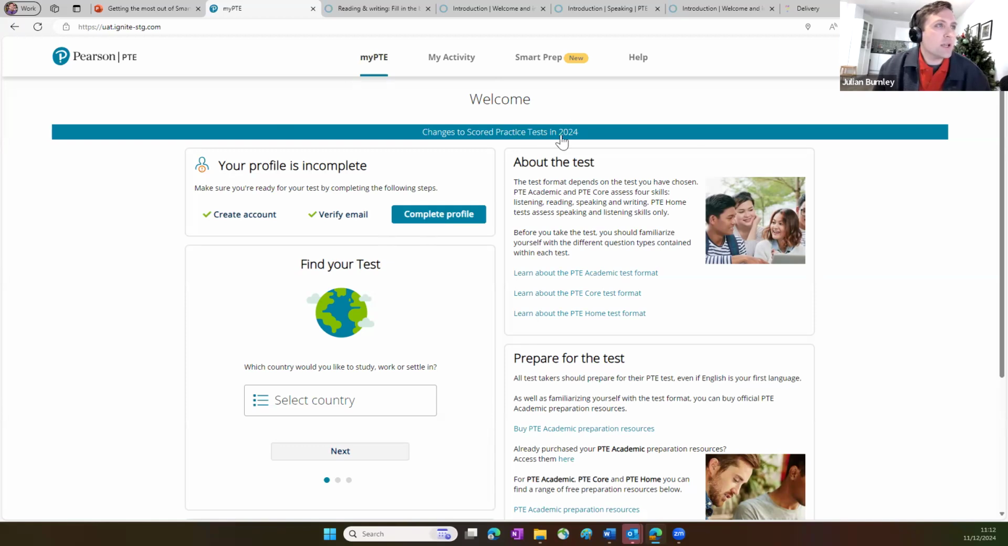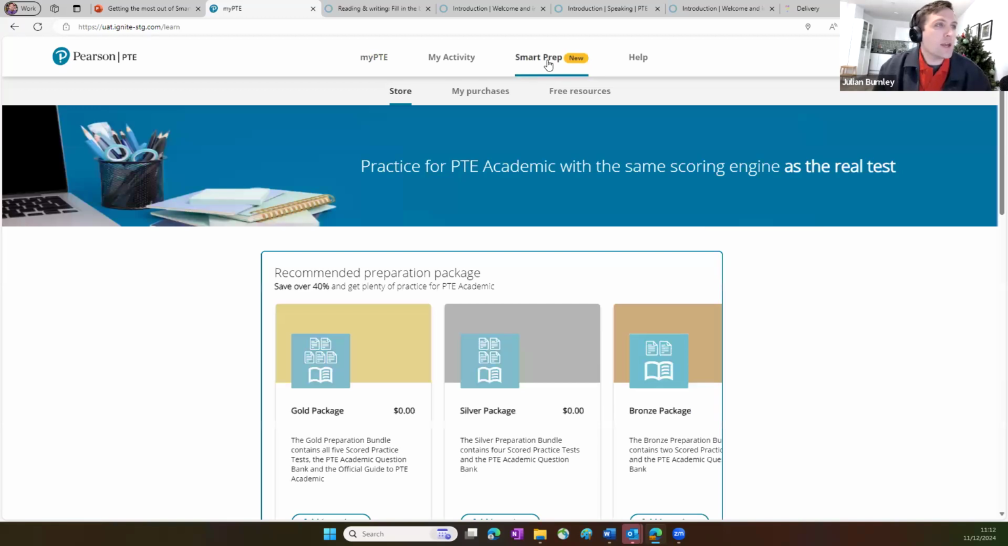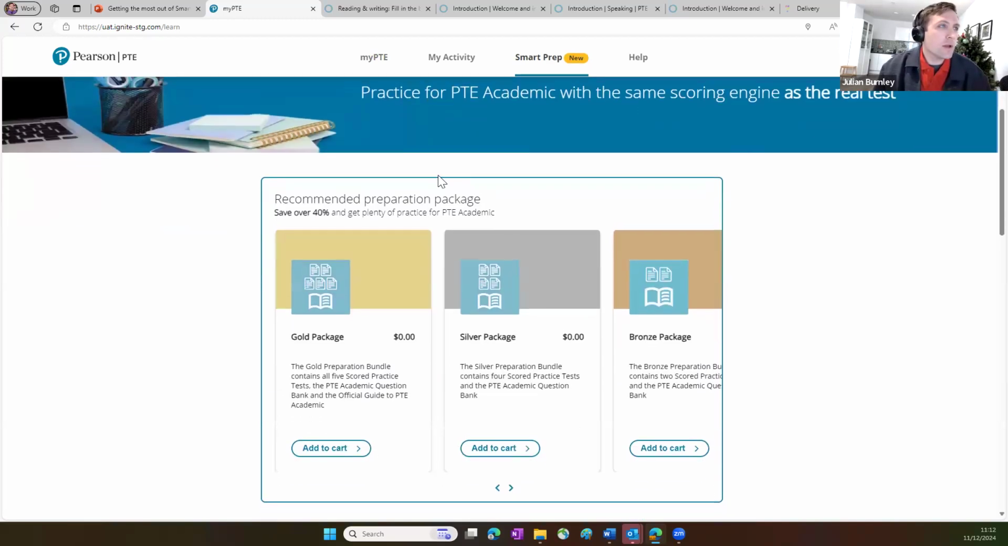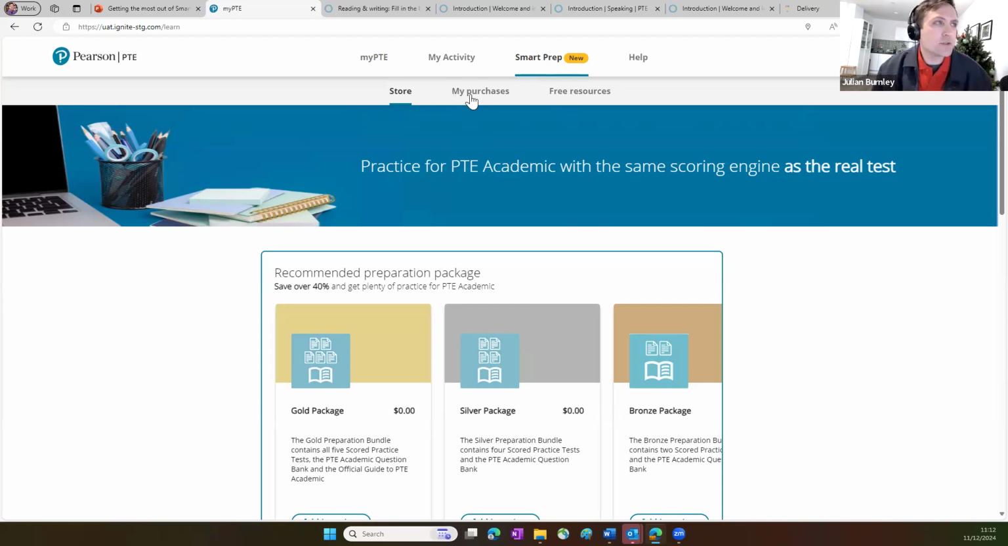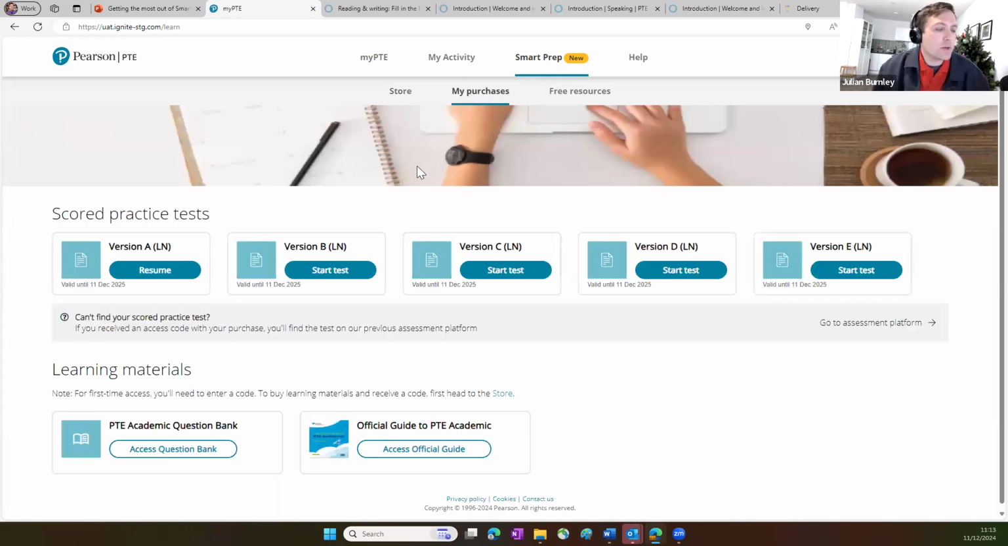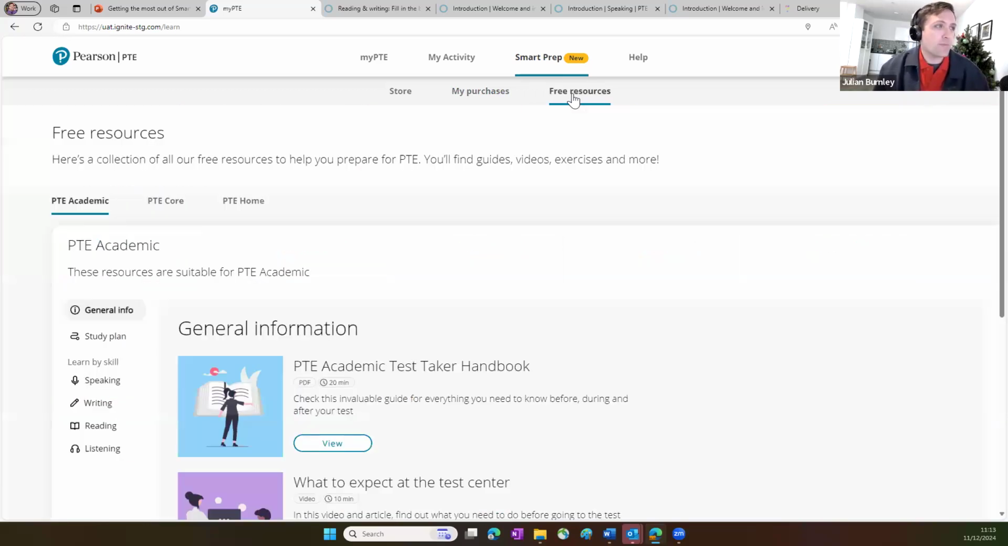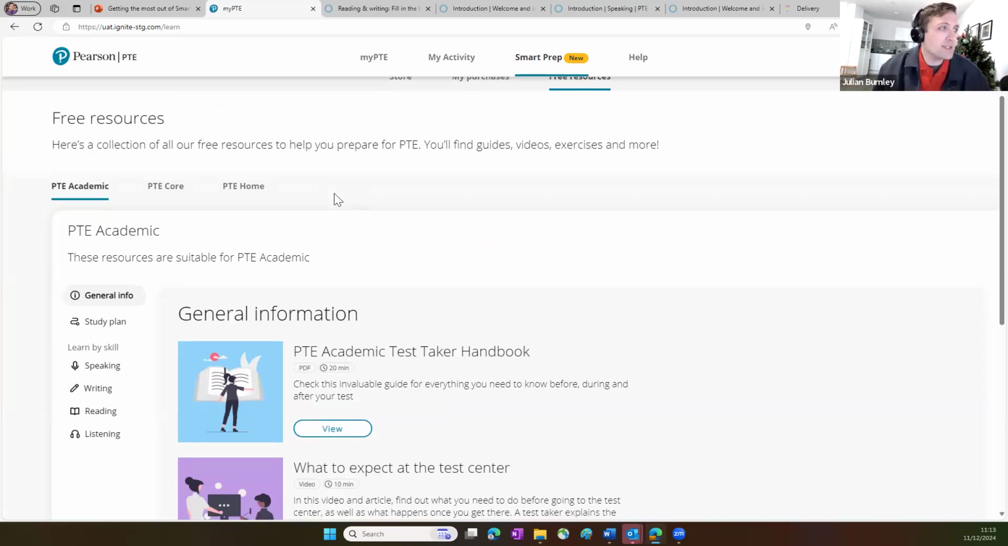You'll come straight into My PTE, and you'll see Smart Prep New, which is here on the screen. And then it's broken down into 3 areas. So we have a storefront where students can buy preparation if they want, for example, our packages of school practice tests. My Purchases, which I will show you later, is where test takers can use their school practice tests. And the most useful thing for you as a teacher is the free resources bucket. So this is something that you can use, or if your test takers do buy school practice tests, but free resources is where we have most of our resources now.